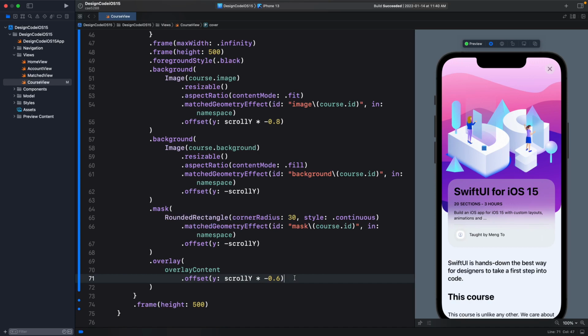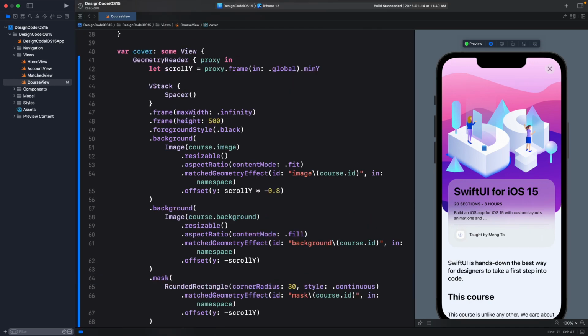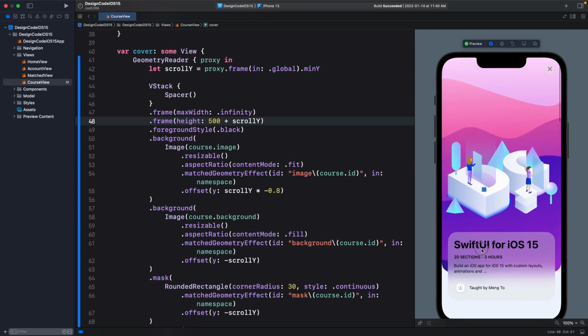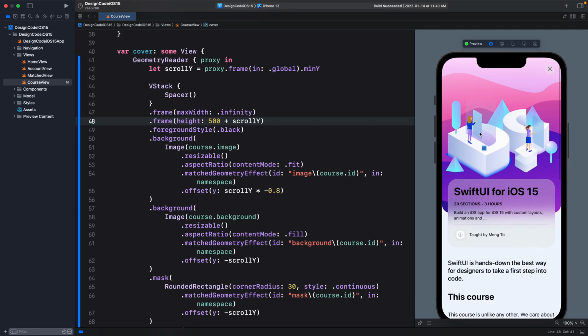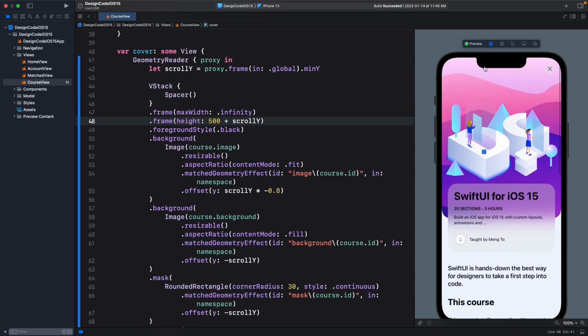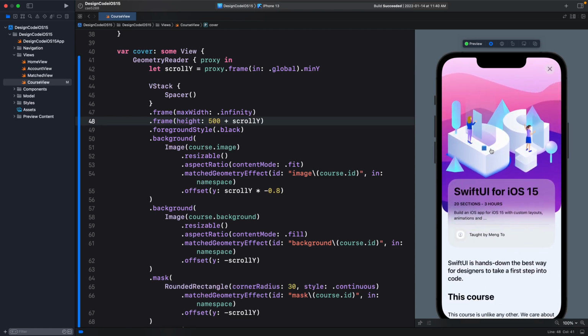But the thing is, we can play with other modifiers than offset. For example, we can use the height. Now we're going to go to the frame that has a height of 500, and we're going to add, using a plus sign, the scroll Y. And with just that, you can see that the whole canvas for the cover is expanding, and also it's making the image try to fill the entire space. Therefore, it creates a really cool scale effect at the same time.